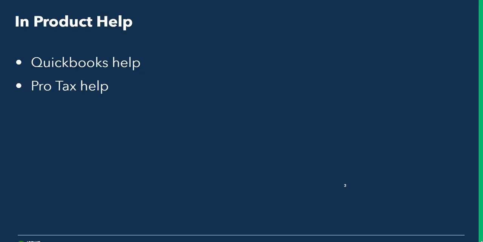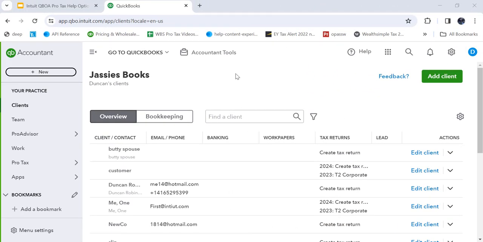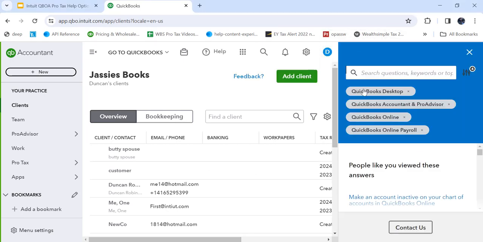Let's have a look first at the in-product help. There's QuickBooks help and there's ProTax help. And we'll go to ProTax and have a look at those. I'm in a typical looking ProTax account. If I look up here, there's help, and this is QuickBooks help.